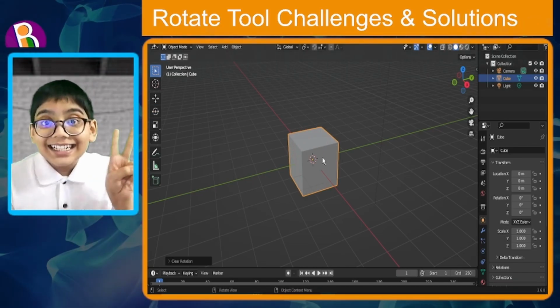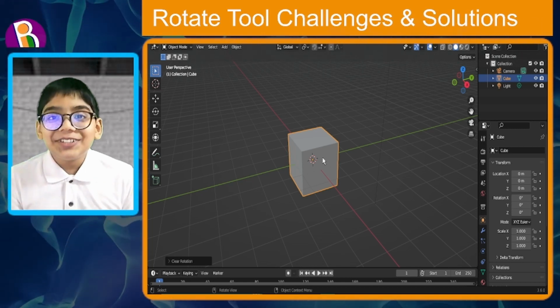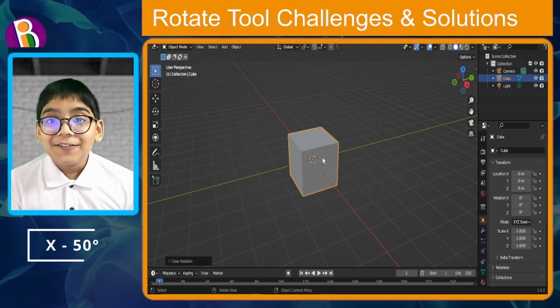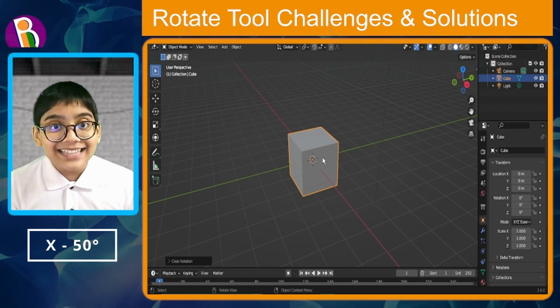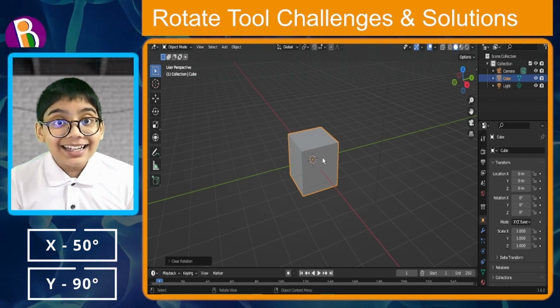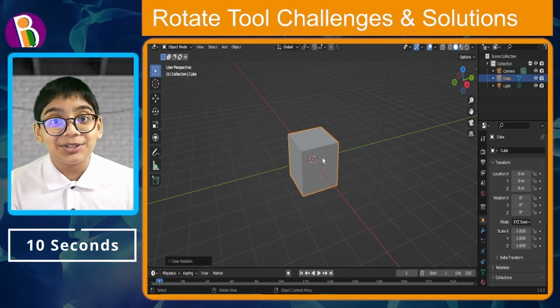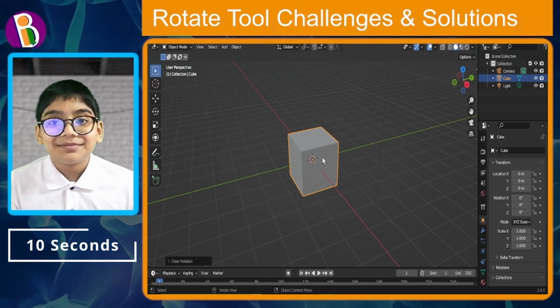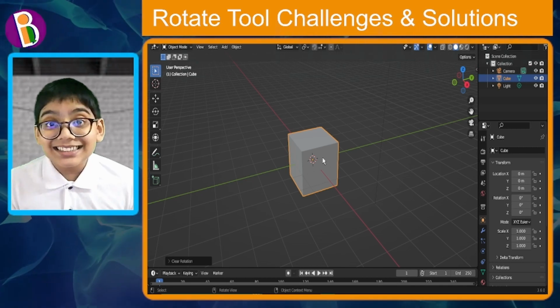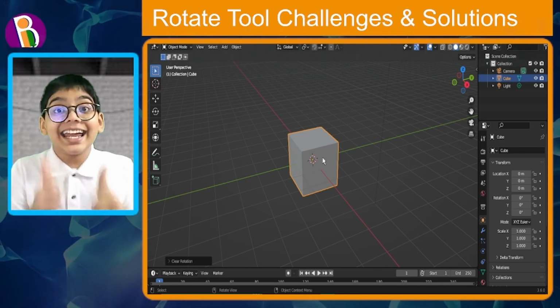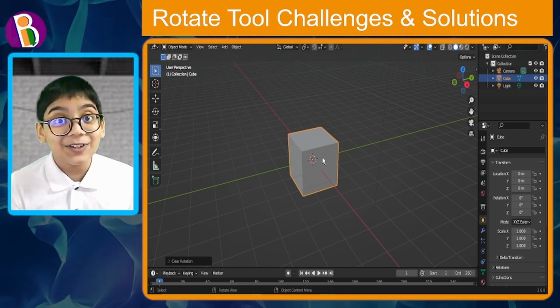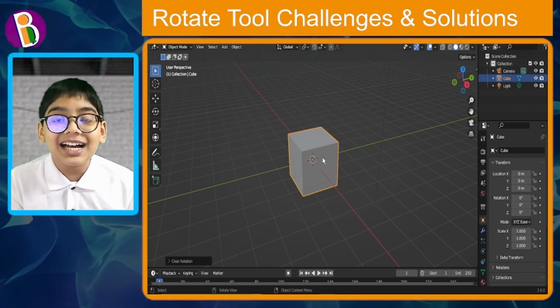The second challenge that you need to do is you need to rotate the cube 50 degrees in the x-axis and 90 degrees in the y-axis. I'm gonna give you 10 seconds to do that. 10 seconds is done. Did you do it? Great job if you did, and even if you didn't, I'm gonna show you how to do that right now.